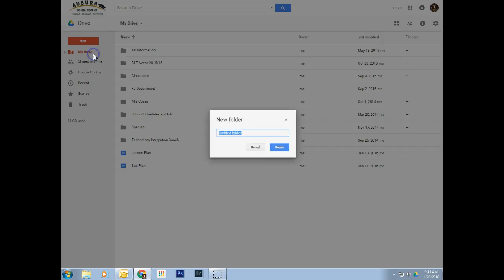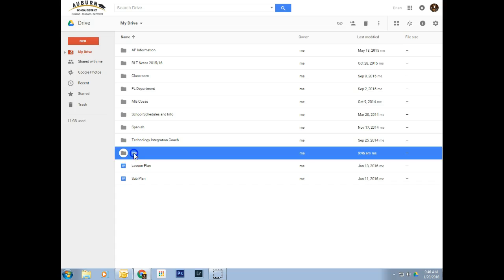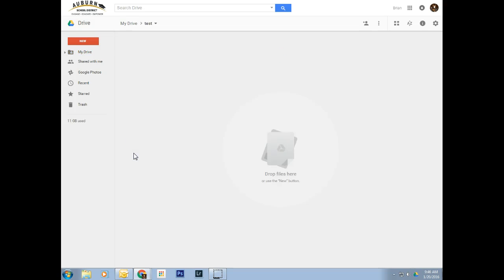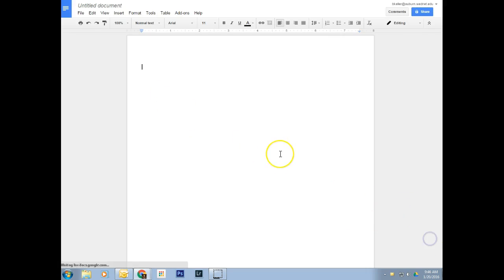Okay, if I were to take the folder, I could call this a test folder and create it, and you'll notice that it appears right there. When I click on it, it opens up just like any hard drive would. Okay, this is just simply an online hard drive. So if I were to want to include files in here, I could drop my files here, or for instance, I could go here to New, select Google Docs, for instance, like Microsoft Word, and I can type in whatever I want to type in.